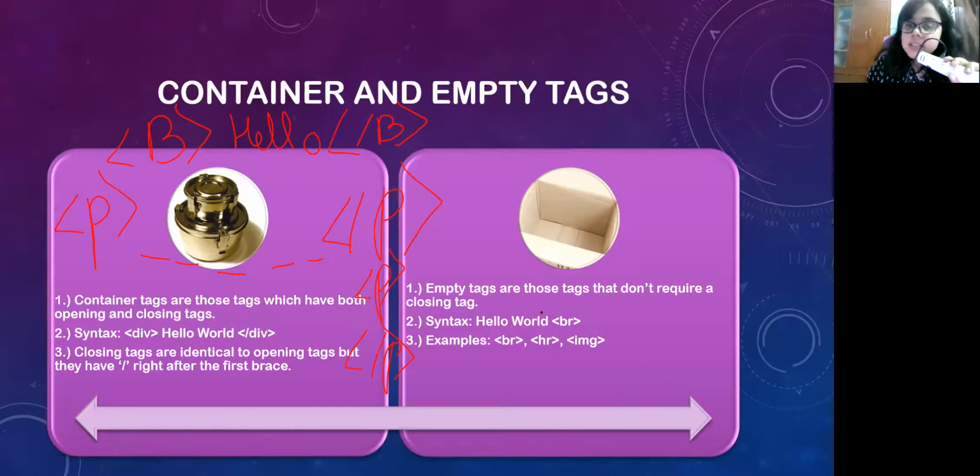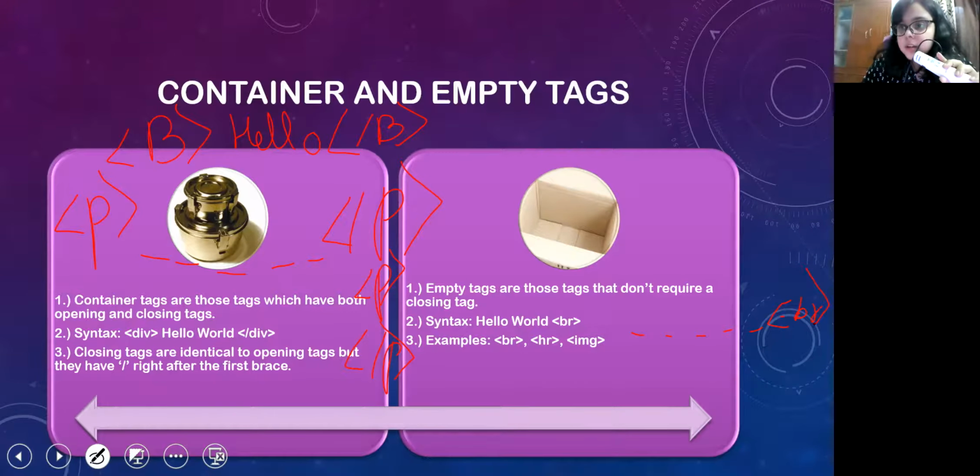Now, empty tags are those tags that don't require a closing tag. For instance, if I write hello world followed by br, br is used to just proceed right to the next line. It's going to break the line. So if you are writing text like this and you decide that you want to go to the next line, and you don't want to continue writing along this line, if I use the tag br right over here, you will automatically jump to the next line and start writing text from the initial point over here.